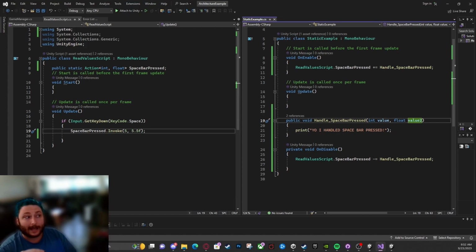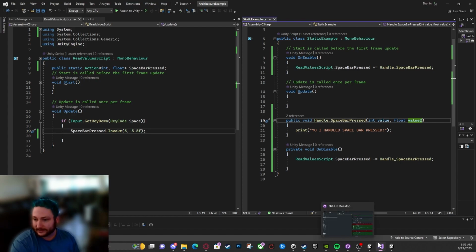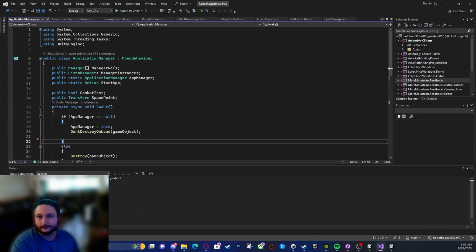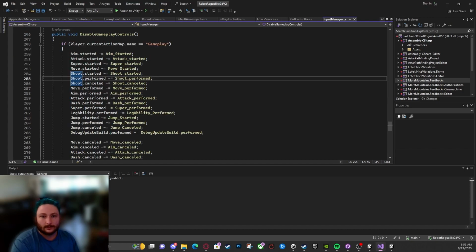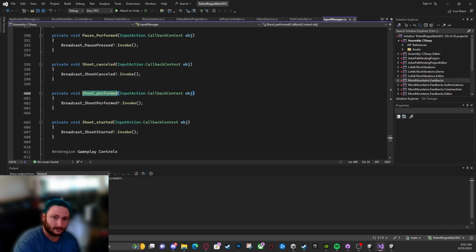variables, right? So actions aren't just to scream. You can send information. If you've used the input system, that callback context is the information you're sending over. If we go back over to our input manager here, all of these guys have the callback context because that action that is being fired off is sending that information over.